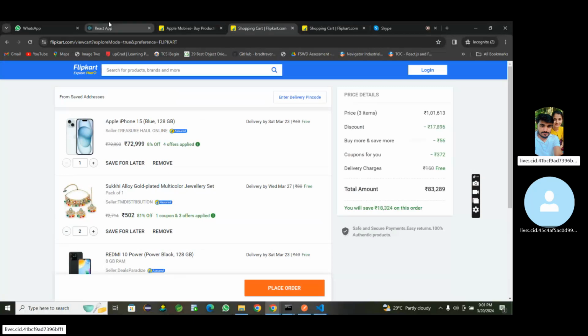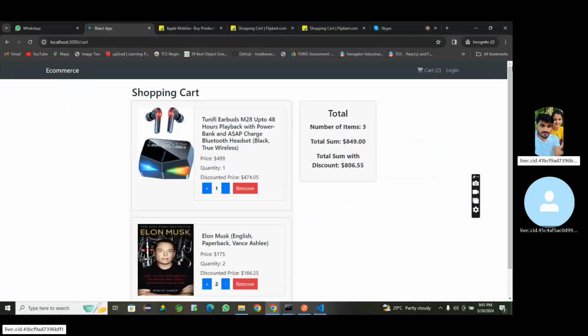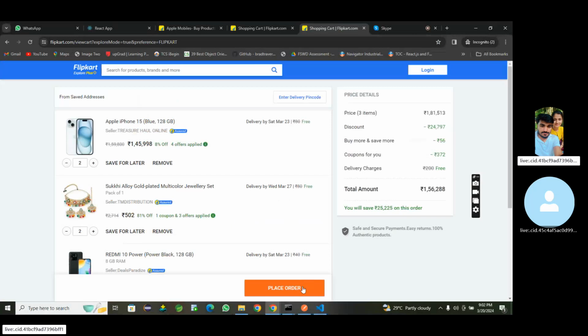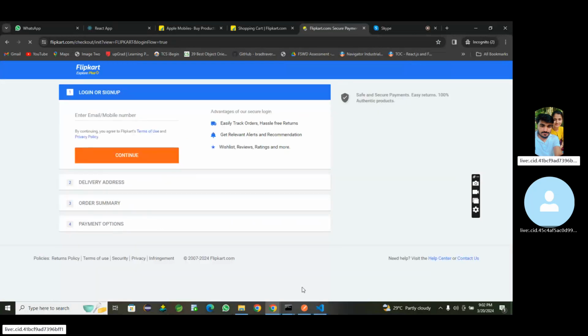So I have some more functionality I need to add. I think so. If you click on place order, it will redirect to my login page. Only an authorized person can buy the product, right? Flipkart also does the same thing. If you click on place order, it will redirect to your login page. Got it, right? So only an authorized person can log in and buy the product.